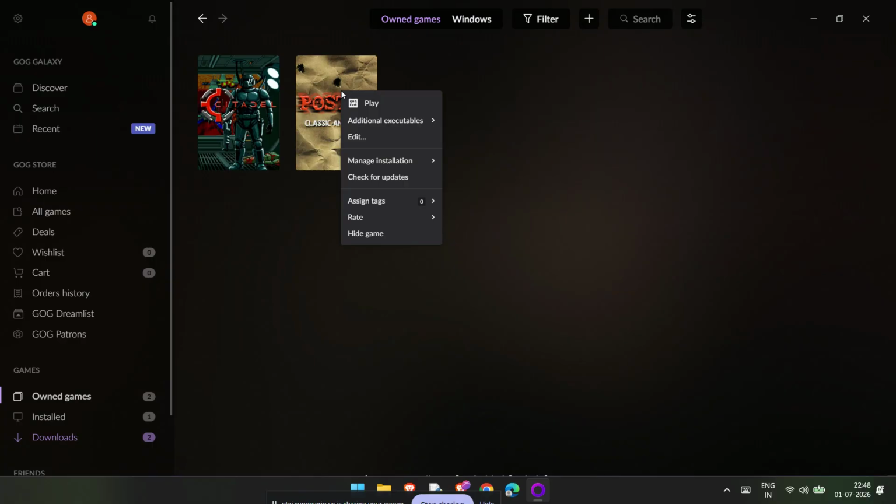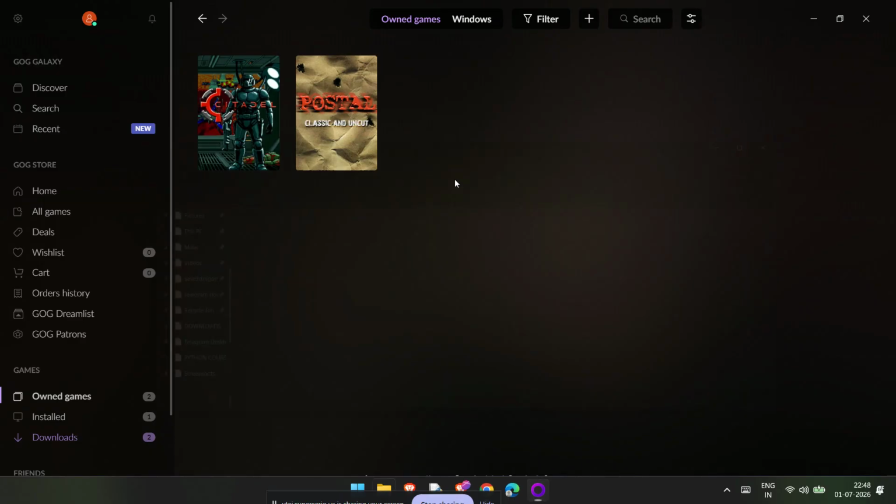After that, hover your mouse over Manage Installation. A menu will appear with several options, and from there, select Show Folder. This will open the exact folder where the game is installed on your computer.